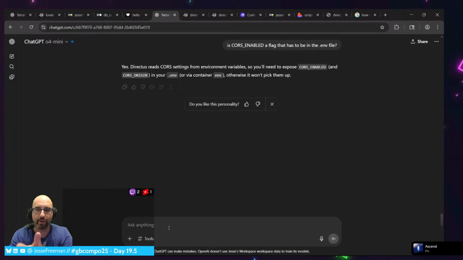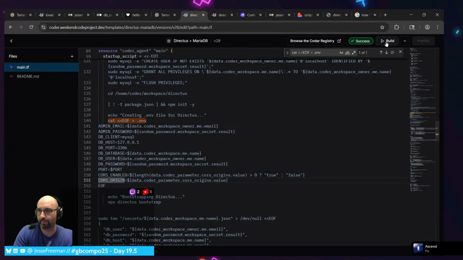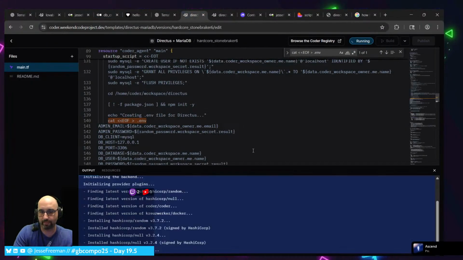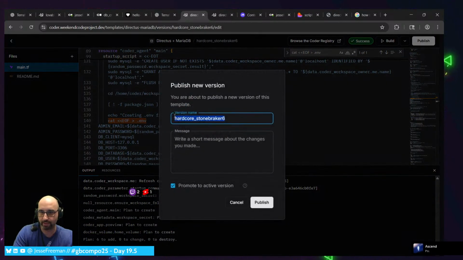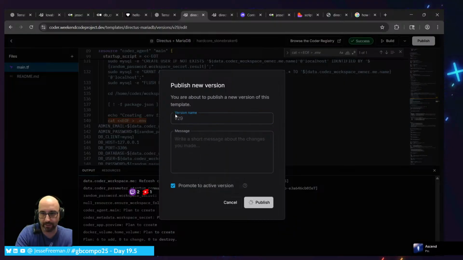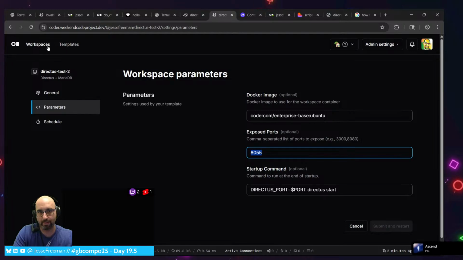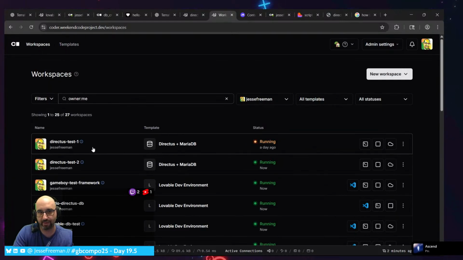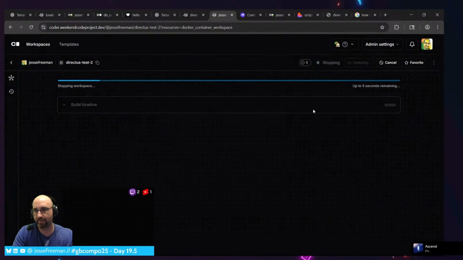What I'm trying to, yes, okay. So it needs to know, you'll need to expose enabled and origin. Okay, fine. So let's build this. This one's on v28, so it should be publish v29. And now let's go back to our workspaces here. Our Directus Test 2. We'll update and restart this.